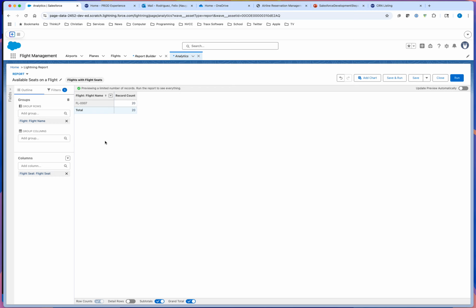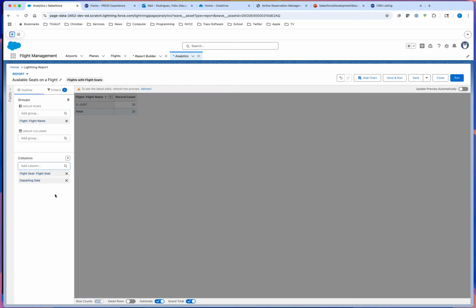Let's look at adding, let's see, I don't want to group this row, but what I do want to do is I have the flight seat. I still want to display the departing date and the departing time on the flight. I think that'll do it. Let's try that.